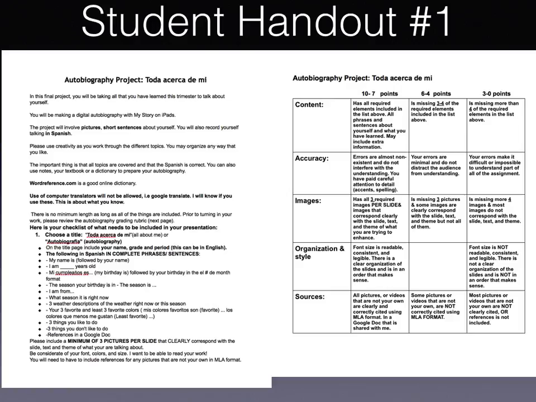So here's the handout that they received day one. This is the project. This is what you need to do. You're going to need to get pictures, short sentences about yourselves, presenting yourselves in Spanish. They can be creative. They're not using online translators. I give them wordreference.com as a solution for that. There's no minimum length, maximum length. And the bullet points we have, okay, choose your title, your name, grade, and period. Everything else after that will be in Spanish.